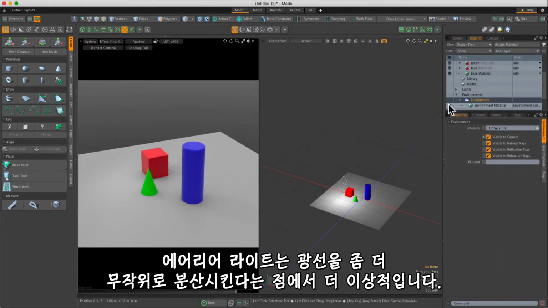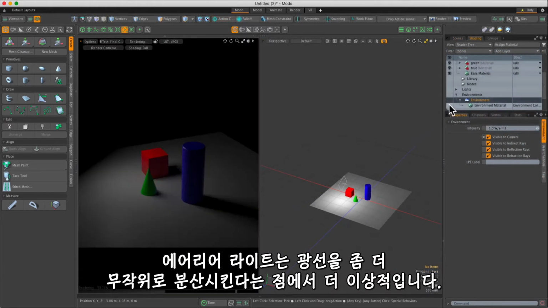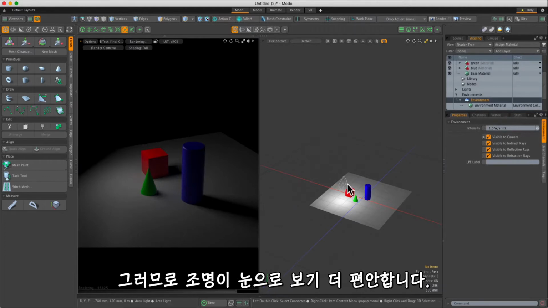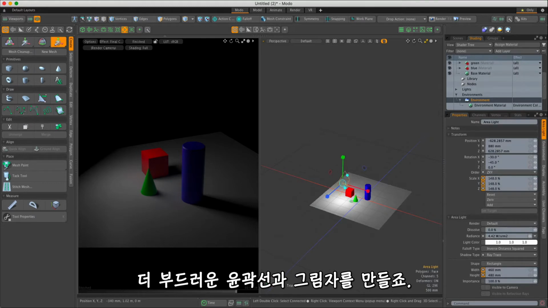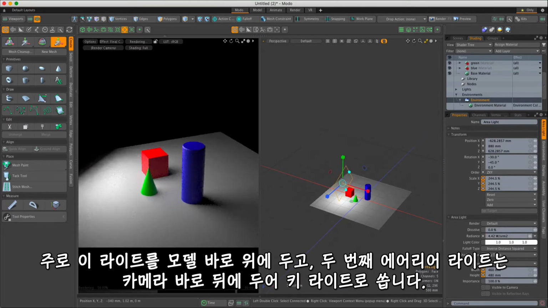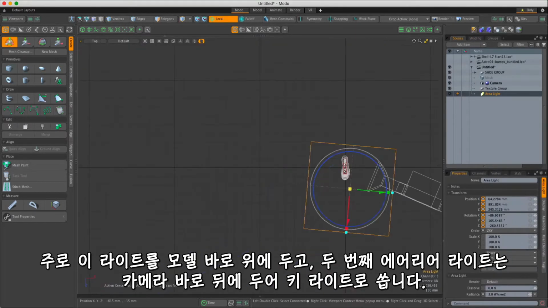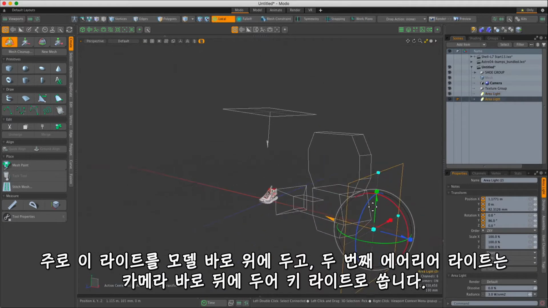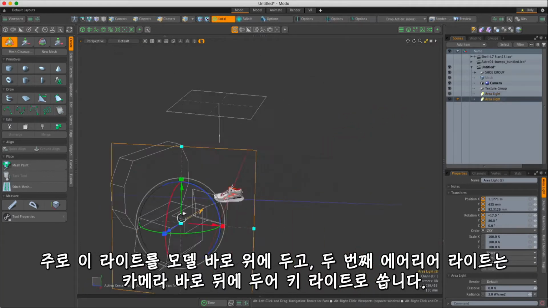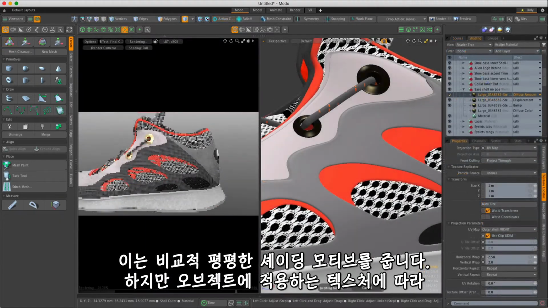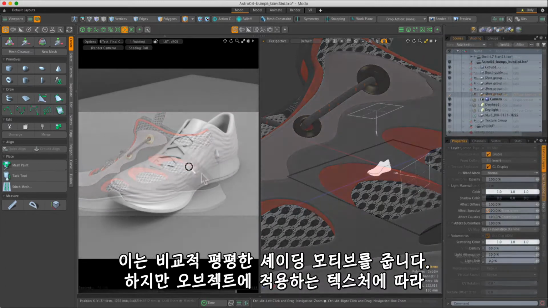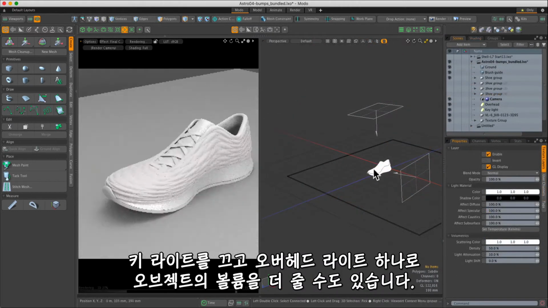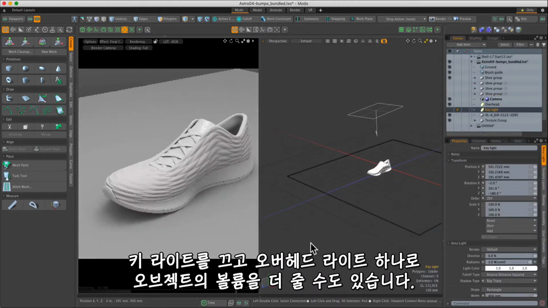Area lights are ideal in that they scatter light rays in a more random fashion. Therefore, the illumination looks more pleasing to the eye, creating smoother contours and softer shadows. I'll usually position this light directly above the model, then I'll add a second area light just behind the camera to act as a key. This gives me a relatively flat shading motif. However, depending upon the type of textures that you're applying to your object, you may want to switch off the key light to allow a single overhead light to show more volume to your object.